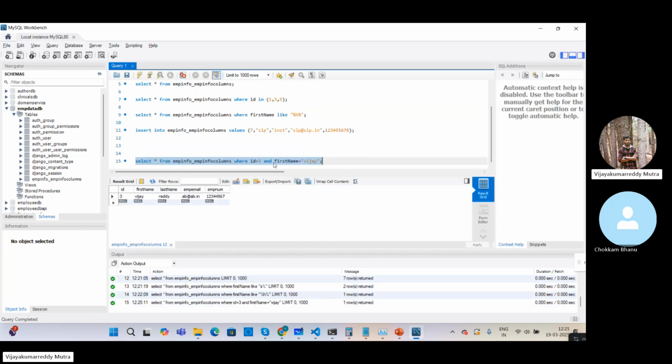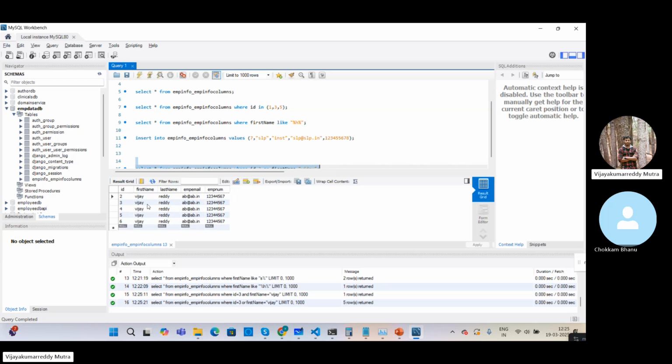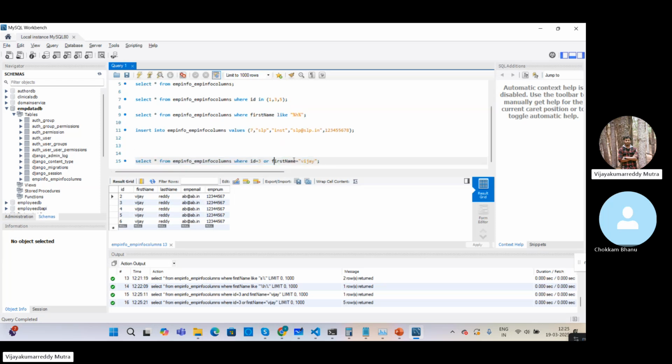You are getting one record, right? This is called using the AND operator. Suppose if I just use OR, let's see. Okay, now it is giving everything because first name is always Vijay, right? If either one condition is satisfied, it will give the complete ones. Remember in Python operators, whether it will be true or false. If you use OR, either one condition is satisfied, it is giving that value.